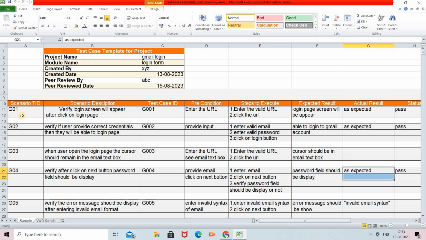Then first of all, scenario ID or test case ID. What is an ID in general? An identification. So here G01 is my scenario ID. That means my first scenario is for the Gmail login page, and that's why I mention G01 here. You can provide any ID you want.